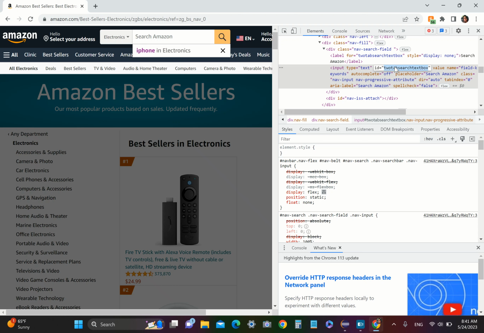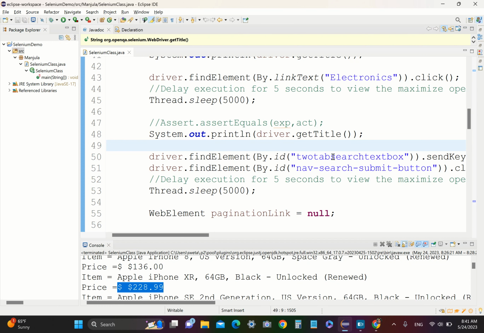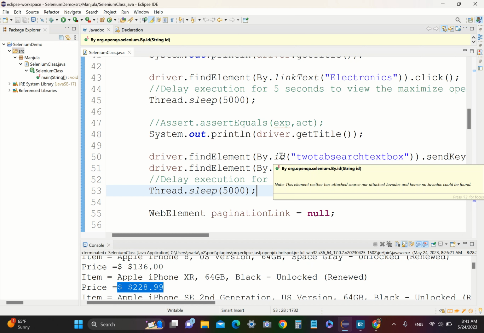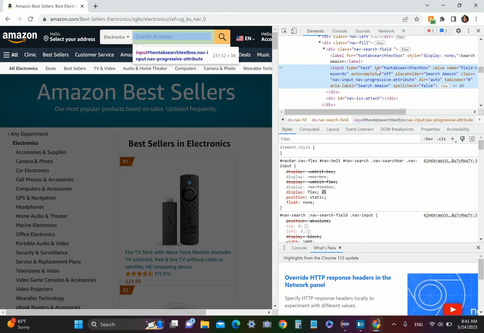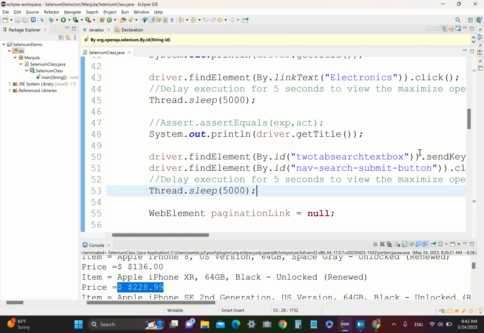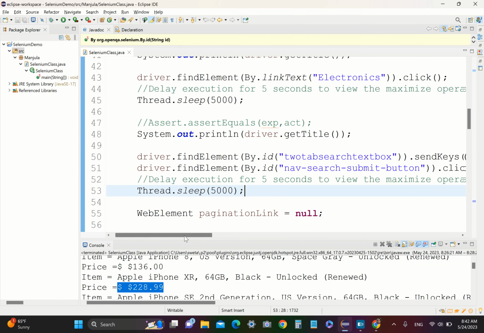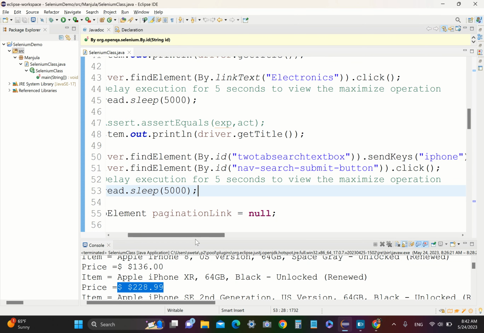And then the way we set the value in it is by saying send keys. So that's what I'm doing here. twotabsearchtextbox dot sendKeys. So you find the element by ID, hashtag, you saw that, or you can also see here it says ID equal to, so you could capture it that way. So I'm sending the key in that, nav search submit button dot click. So what is that?